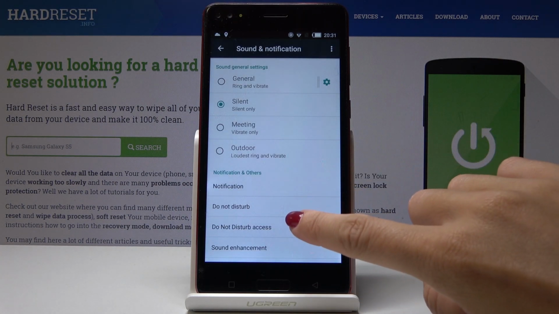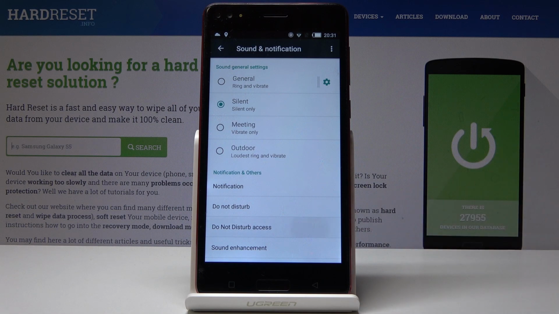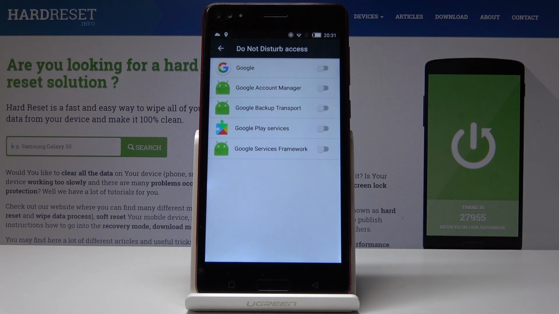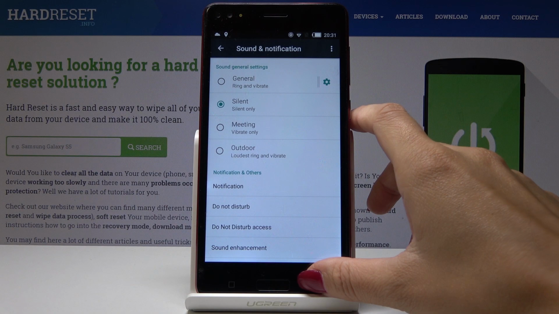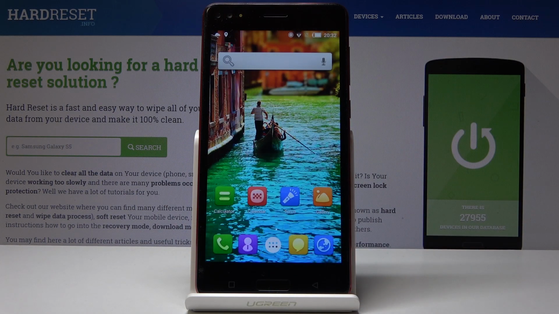And then you can also pick DND access and you can access it from Google Account Manager, Backup Transport, Google Play Services and Services Framework. And that's basically all. This is how you can smoothly and easily activate DND mode in your V-MOBILE S39.